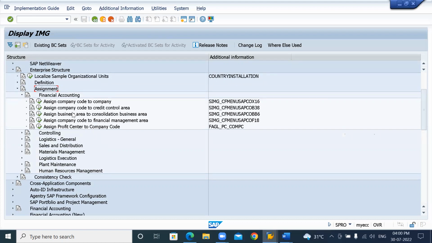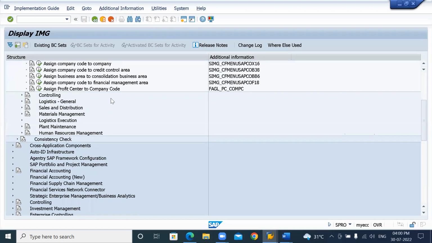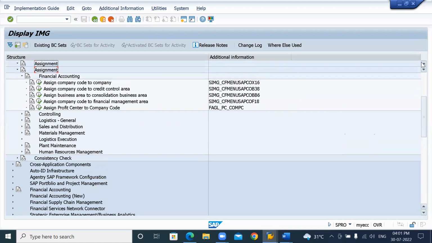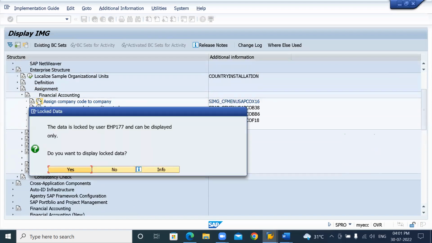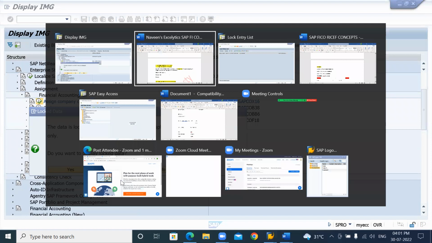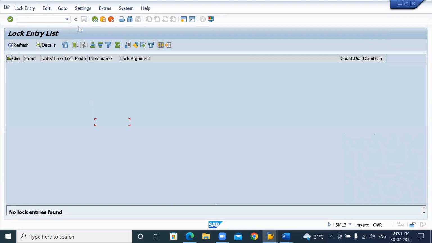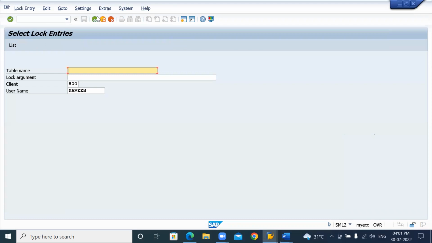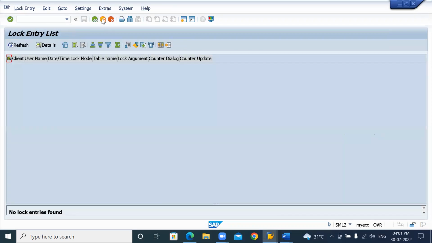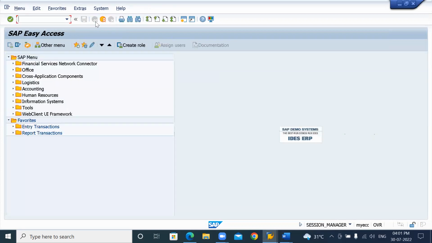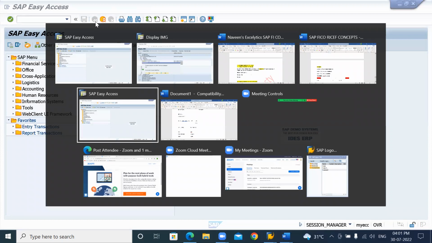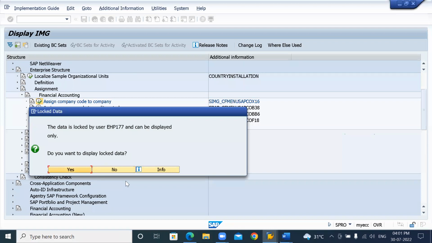Okay. So write down first step, assign company code to company. So it is showing locked. So here, I can do that, press enter. Here it is not showing. Now let me check. Click on no.